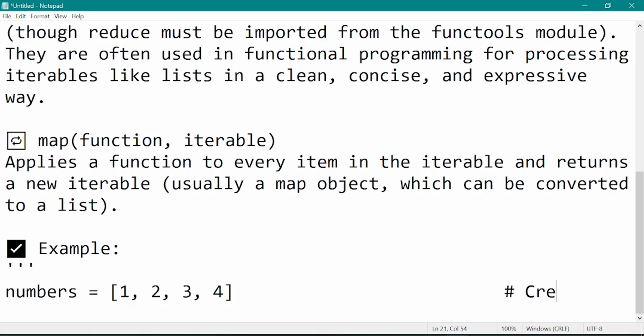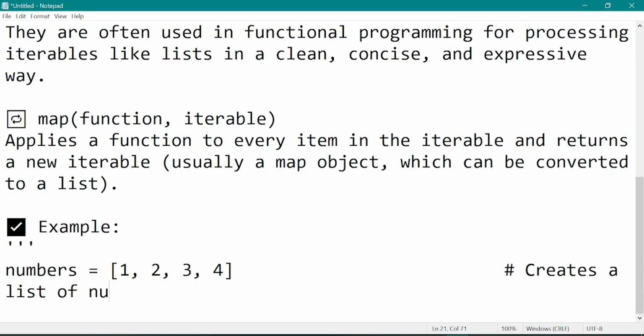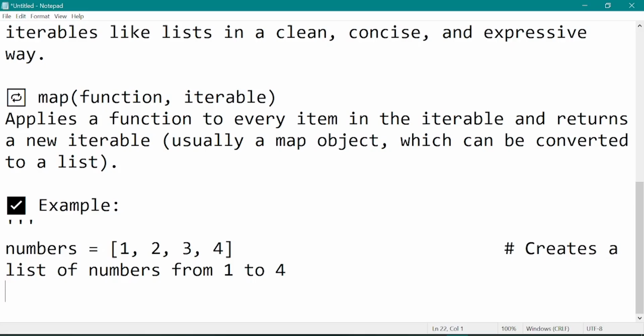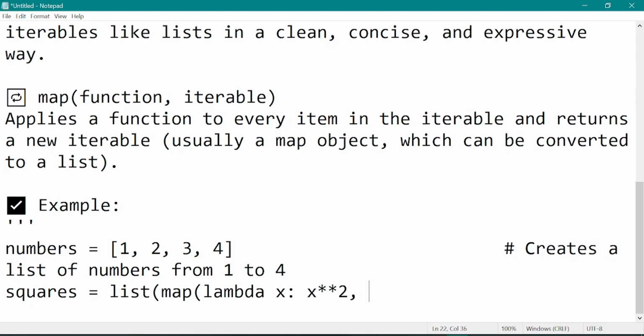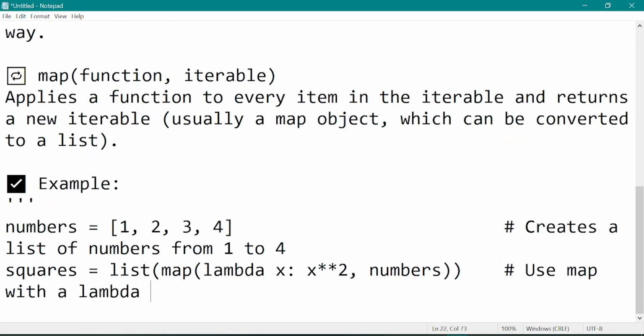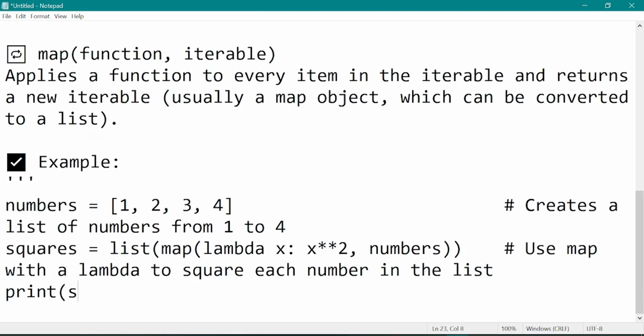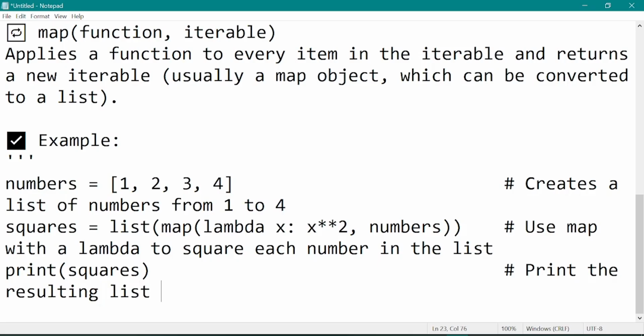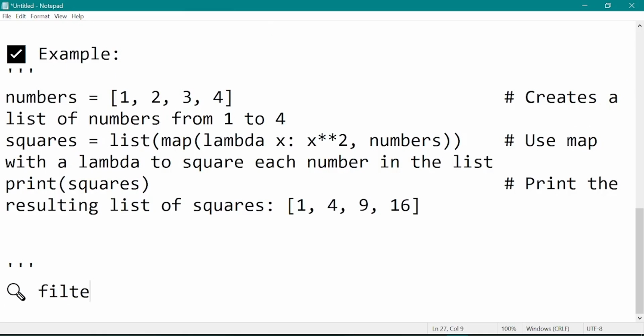So let us have numbers 1, 2, 3, 4, a list of numbers. This creates a list of numbers from 1 to 4. And you can have squares equal to list, map, lambda function, passing the numbers as the iterable. This uses map with a lambda to square each number in the list, and you can print squares. We're expecting that every number, 1, 2, 3, and 4, has been squared independently, so the resulting list of squares should be 1, 4, 9, and 16.